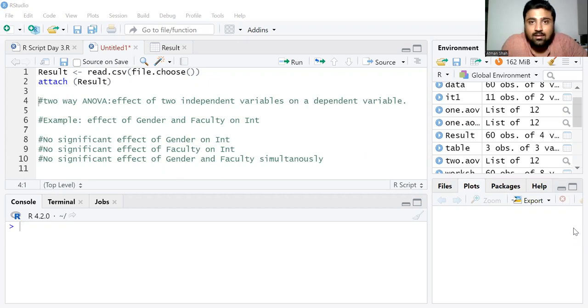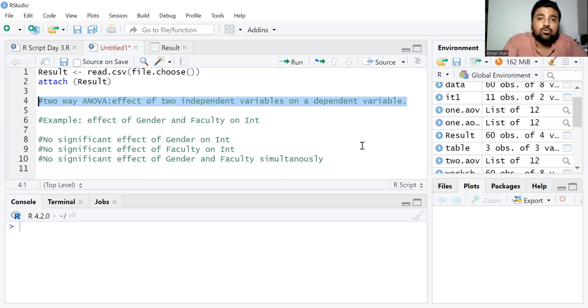Let's begin with the idea of two-way ANOVA. We know that two-way ANOVA is used to examine the effect of two independent variables on our dependent variable. Our dependent variable must be normally distributed, and we have two independent variables which are nominal. So we are examining the effect of two nominal variables which have various categories on our dependent variable, which is normally distributed.